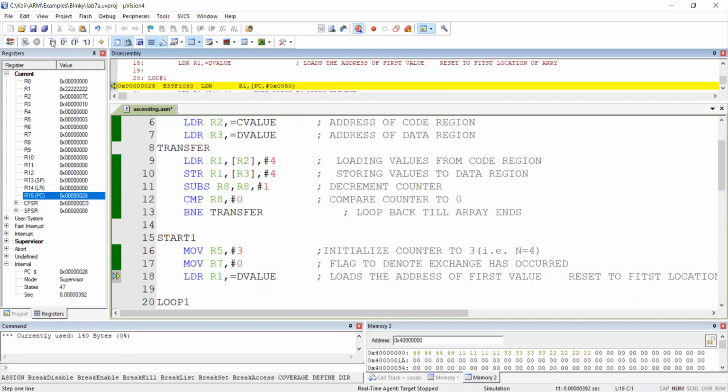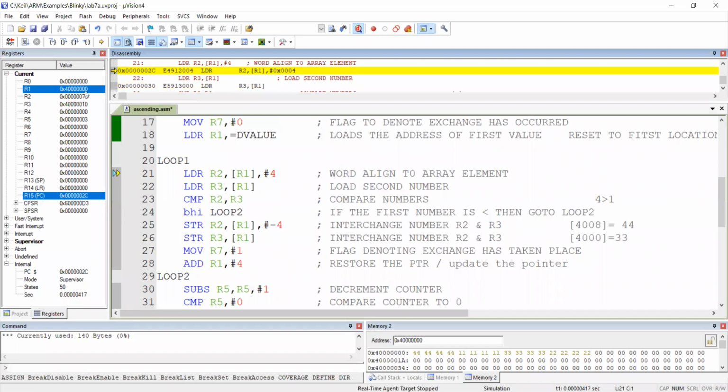Can you give the answer of R1 in the line number 18? Can you predict the answer of R1? Give it in the chat box. Yes, correct, because we are working henceforth in the 4000 area only. Yes, you are right, 4000.